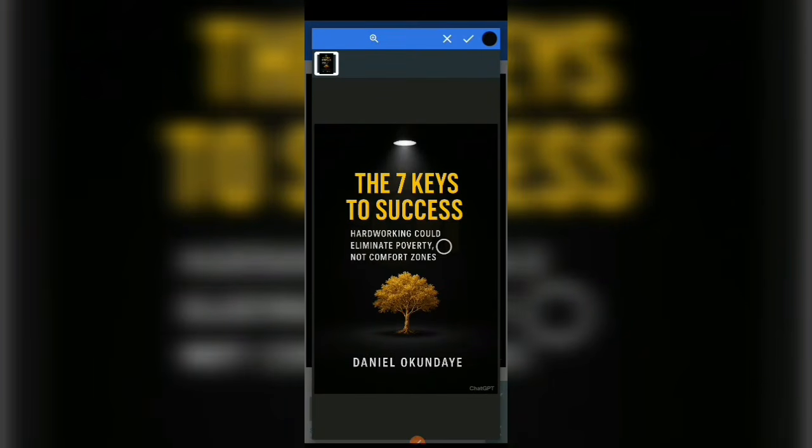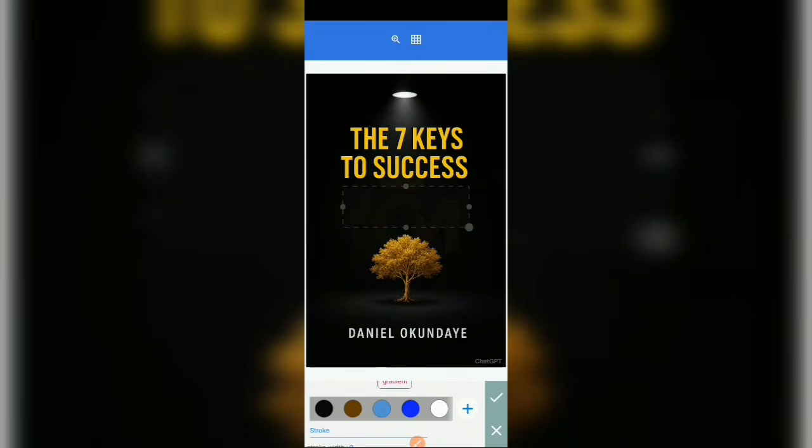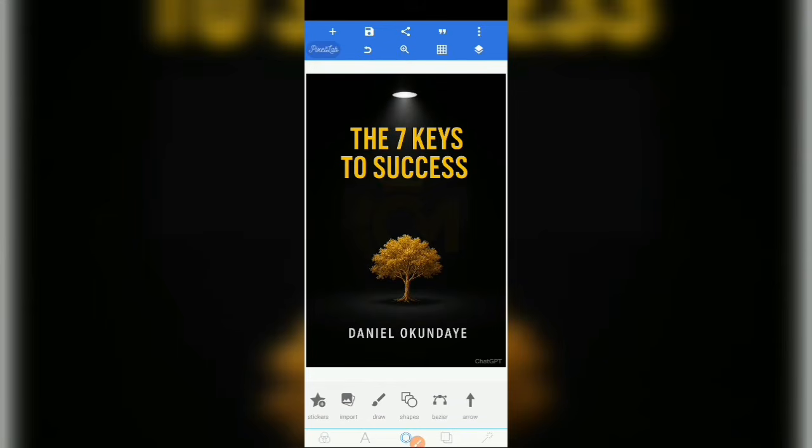You can pick it so as to make use of it. So now I've selected the color already, and the color is there. So I click on mark. You can see that it looks perfect.